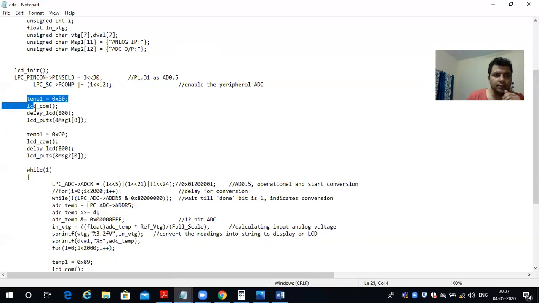These commands are for displaying the analog input. I will not go into the detail of what exactly these lines are doing, but 0x80 is a command for going to the first line, 0th character position, and we execute this, and after a certain delay write this message over the first line from the 0th position. That's all we're doing in these 4 lines.